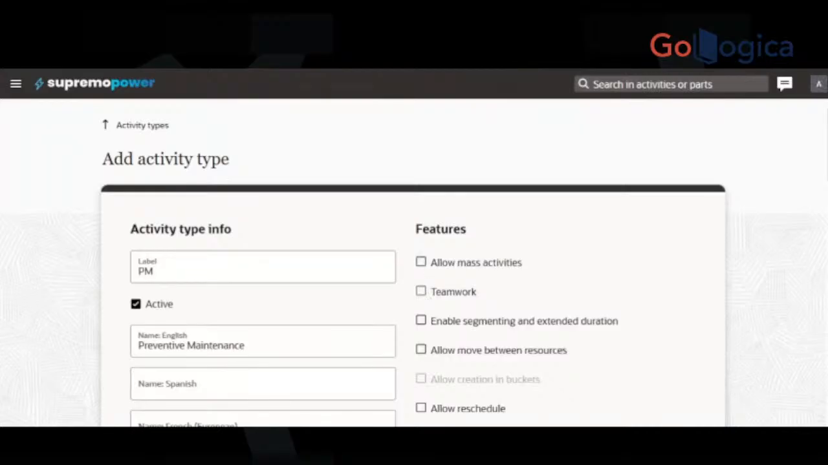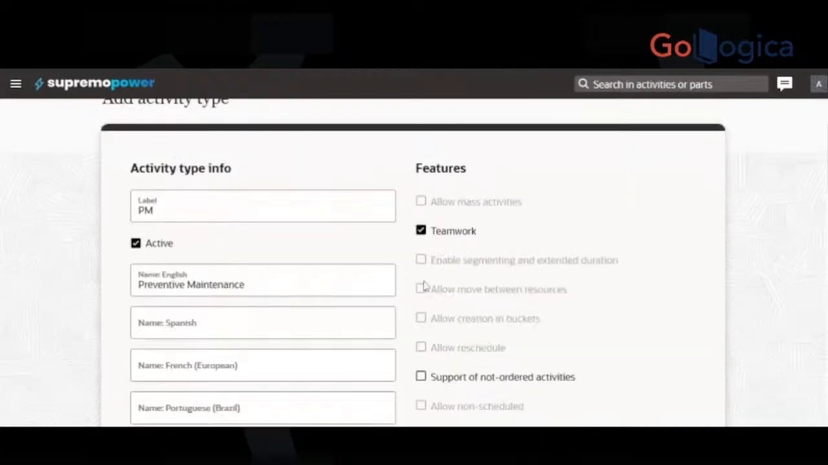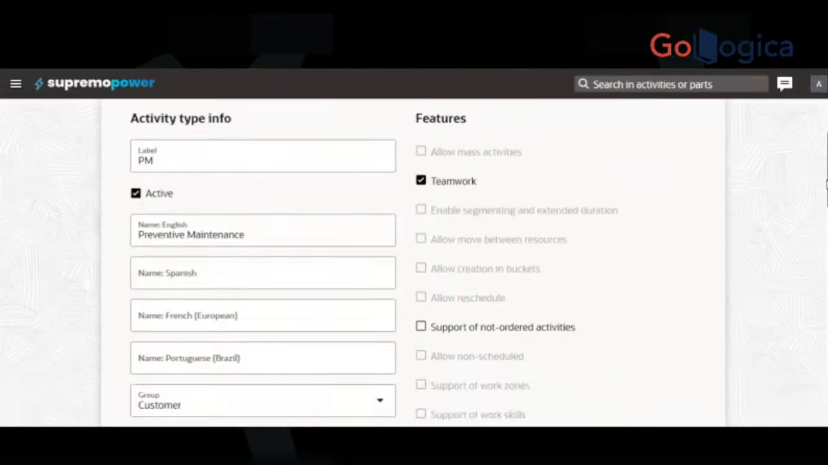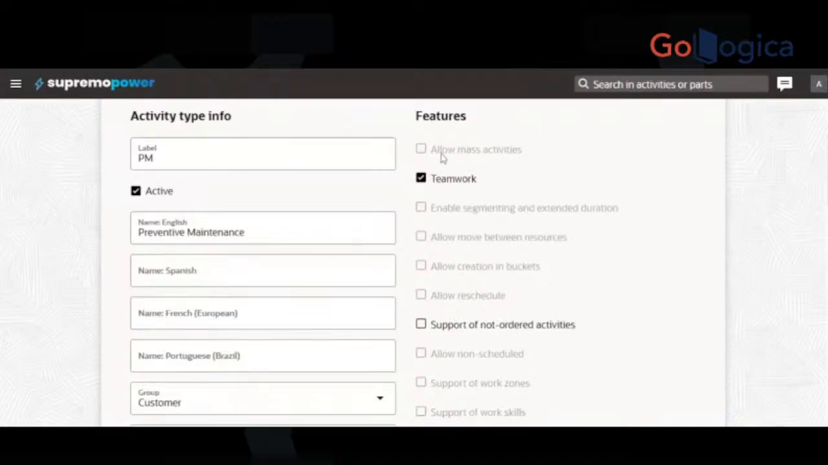If we have crew management or something, and an activity work order needs 2, 3 or 4 technicians to complete that job, then you have to select this checkbox. If you select it, some checkboxes may get disabled. If preventive maintenance is teamwork, then you can see that some of the checkboxes are grayed out, so that feature won't be supported if you select the teamwork activity.